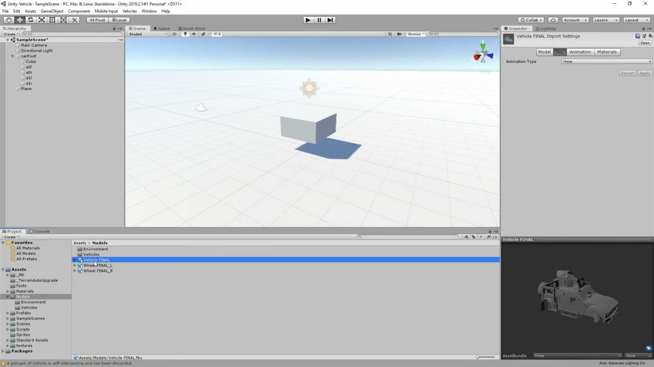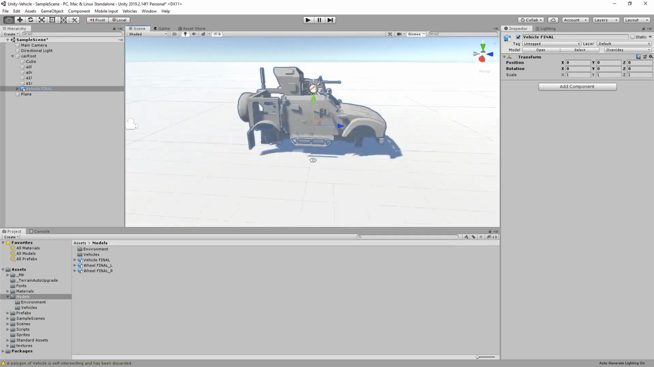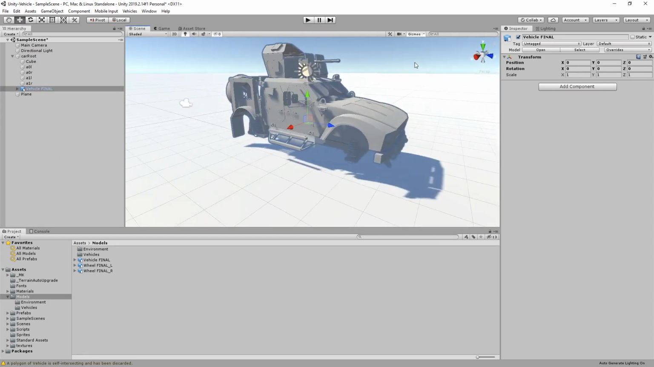Well, let's bring our vehicle up here into the hierarchy, which will then put it into our scene here. So I'm going to grab the vehicle and drag it. I'm going to drop it right on top of that car root. And what that'll do is it will parent it to the car root. And there we go. So now we can see the vehicle.